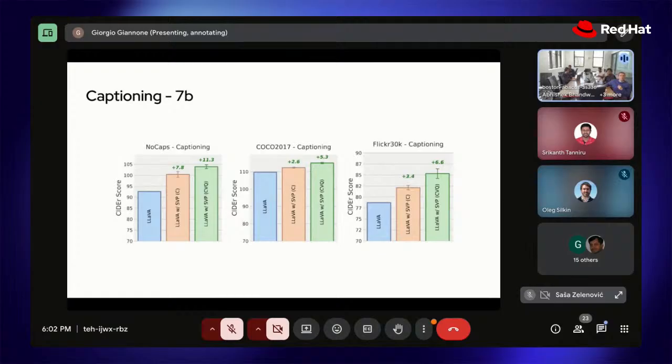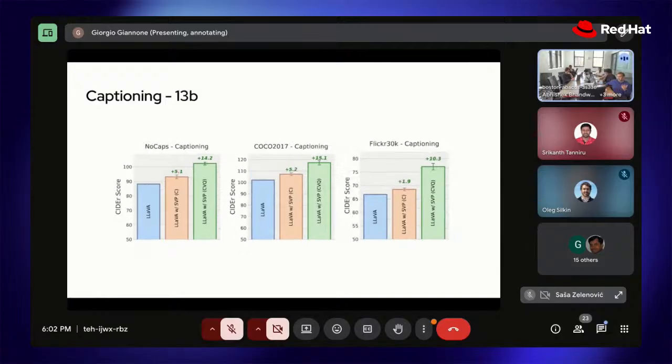We can see that in all these cases, when we apply SVP to a 7 billion model, we get a large improvement in captioning capacities. This corroborates our hypothesis that using this feedback helps the model to better ground the language in the visual input. And of course, if the model can better ground visual and language, it should also become a better captioner. So captioning is a downstream task, if you think of alignment as a foundational task for a visual language model. We apply the same experiment to the 13 billion model, and we also see large improvements.